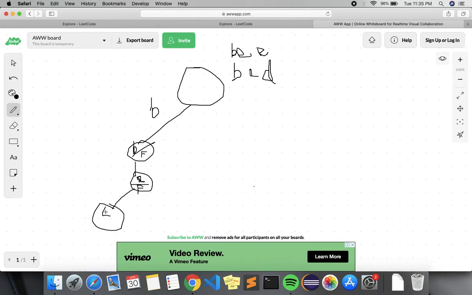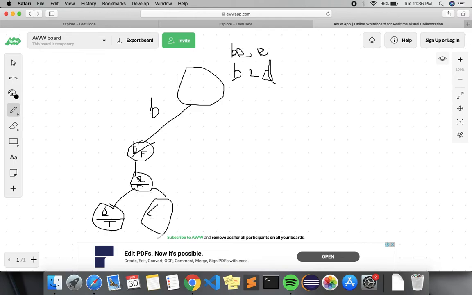So be, true, because here the word comes to an end. We have to set the key to true. And now for d, this is d, and we have to put our key to true. In this way we can draw our Trie data structure for bee and bed, and this is our root node.